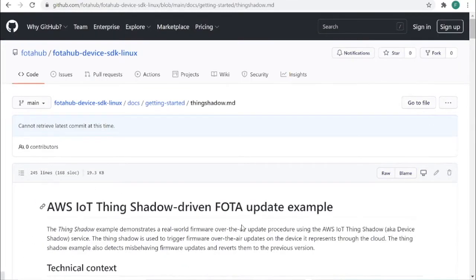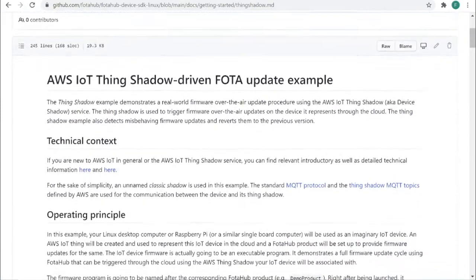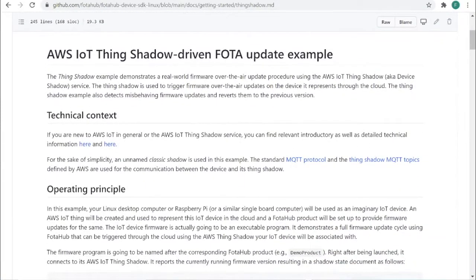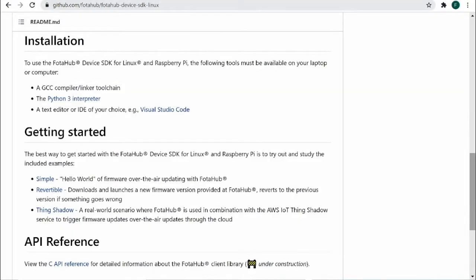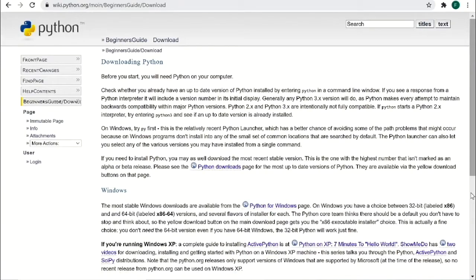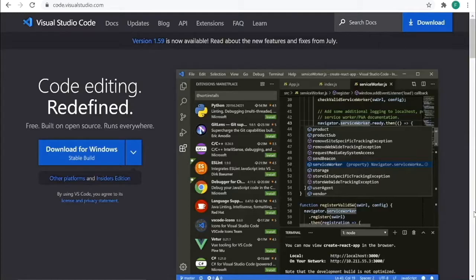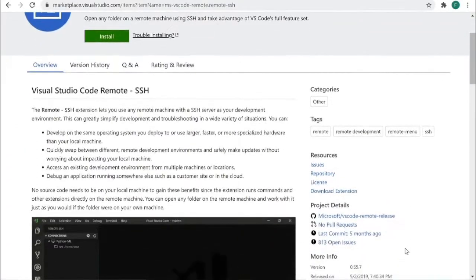The Thing Shadow example demonstrates a real-world firmware over-the-air update procedure using the Amazon Web Services IoT Thing Shadow service. The Thing Shadow is used to trigger firmware over-the-air updates on the device it represents through the cloud. The prerequisites and tools to run the Thing Shadow example are similar to those in the simple and revertible examples. Make sure you have all the requirements on your machine before running the example.